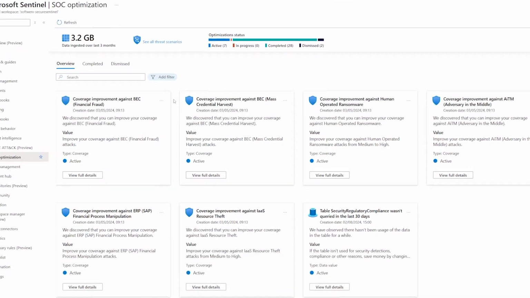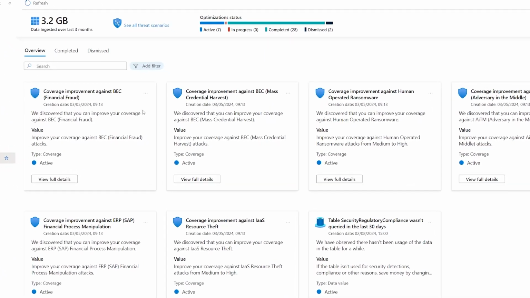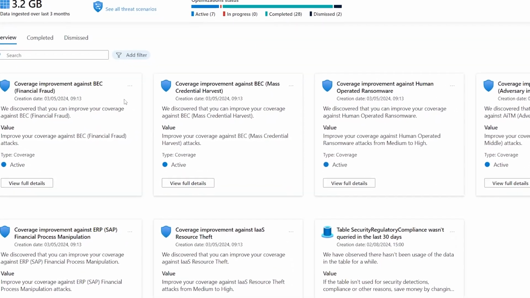Congratulations! Now you know the basic information about the SOC Optimization feature in Microsoft Sentinel. Happy hunting!